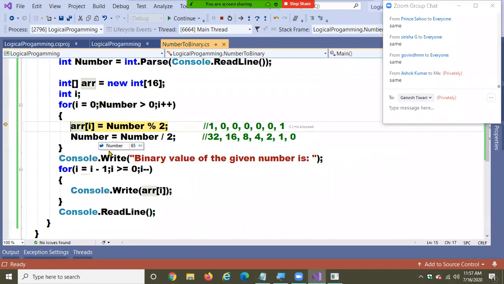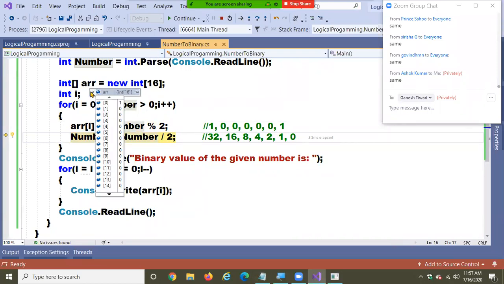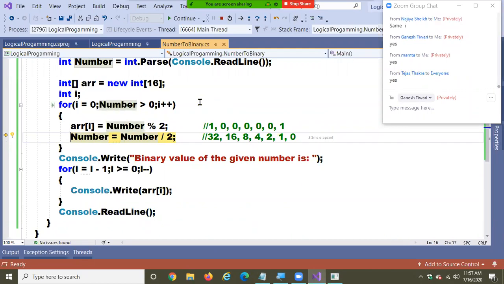ARR of I means the first cell. Number mod 2, number is 65 mod 2. So what is the value? 1 will come. See the array now? The array's first cell is occupied with 1. So what is number now? Number is 32 now. The loop runs for the second time and assigns the second value, third time the third value.